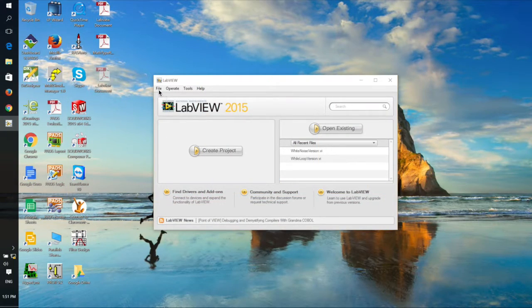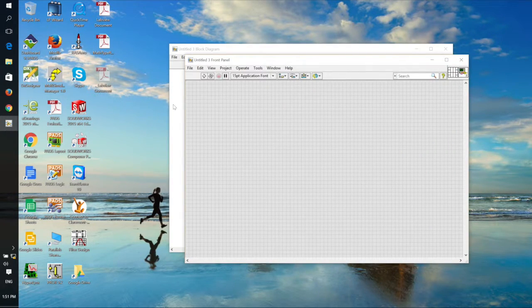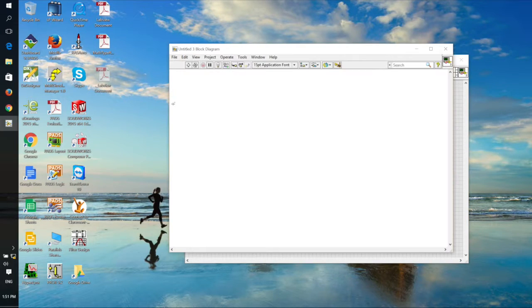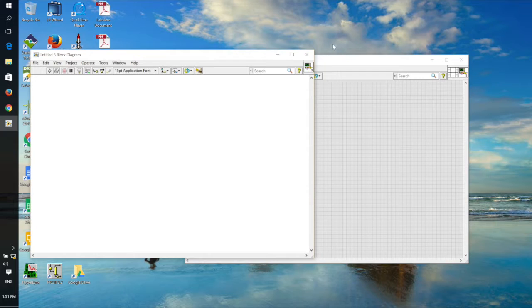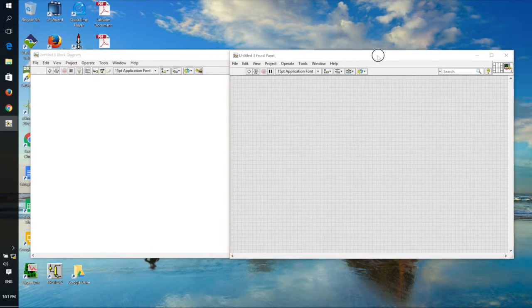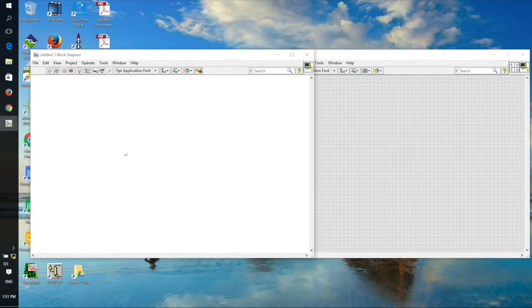We will begin as usual by creating a new virtual instrument, and then we shall toggle and look at the block diagram. We'll scoot it over there a little bit. This way you can see both parts of the block diagram and the front panel.